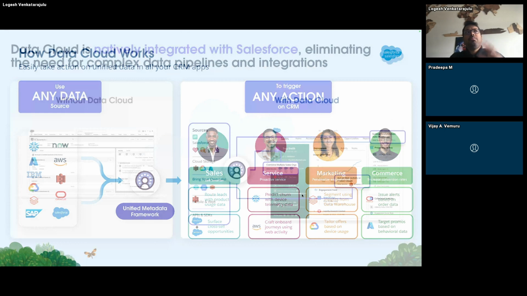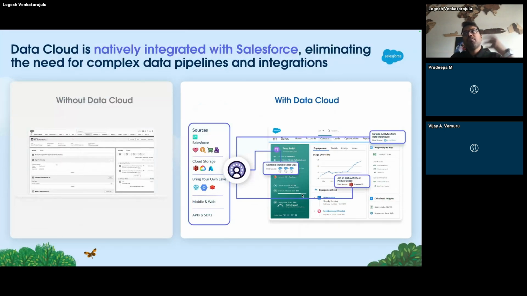I'll share this presentation because it tells you specifically, for sales, what all the activations are, and for service, what all the different activations are that you can do. Just examples, by the way.